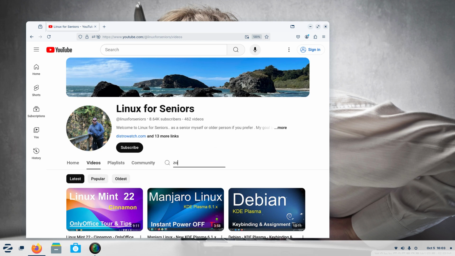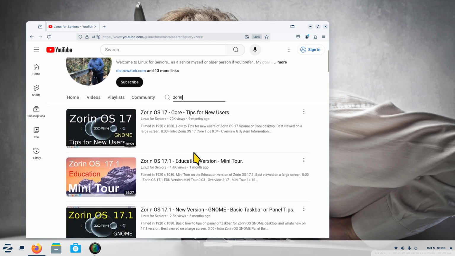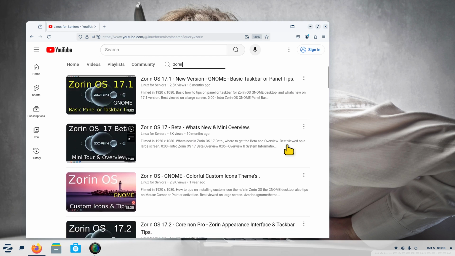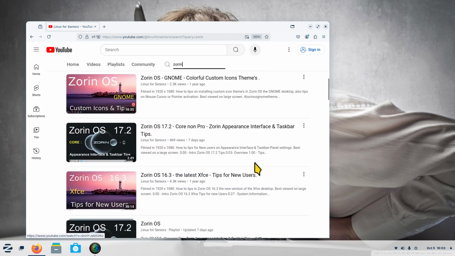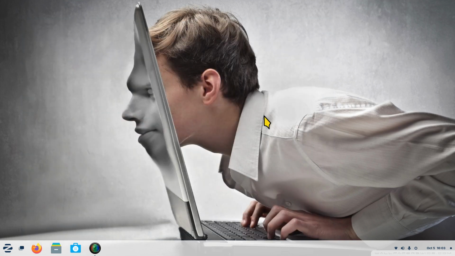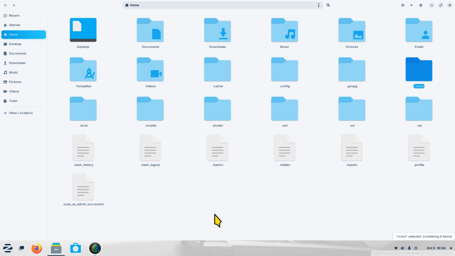So if I type in Zorin, it starts finding videos on Zorin. And again, here's the education version if you want to read a little bit about that. Here's 17 beta and so forth and so on. I have all kinds of information. And keep in mind, some things are generic, like how to install this yellow thing called a mouse cursor. They really only get installed in two locations, that would be that folder, or USR share icons, just to give you one example.